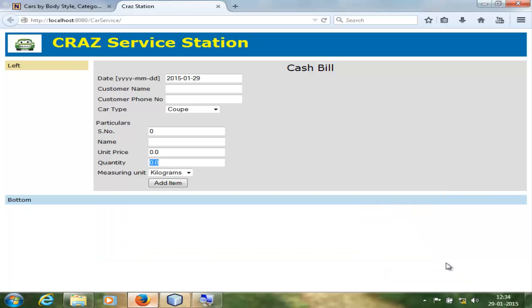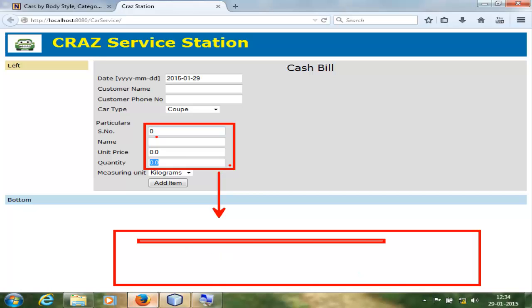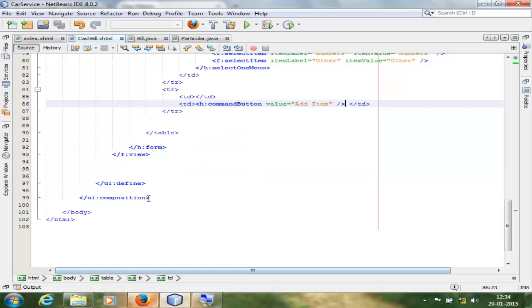After this I want a table. So whatever item I'm adding from here, this has to go to the table that I'm going to draw now. I want to list all the items. So they can add one item, they can add the second item, and the second item has to appear here. They can add the third item and it will appear in the table. So let's get that table into the field now.